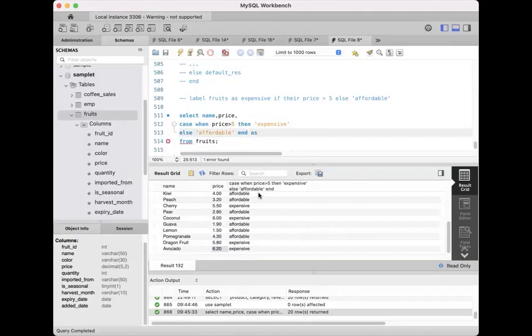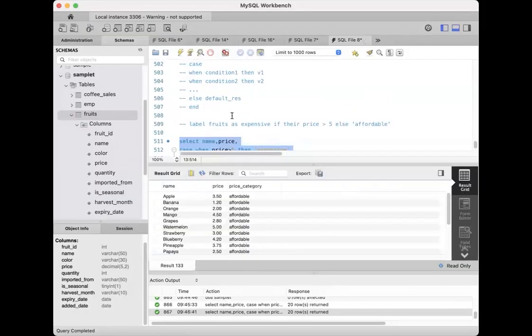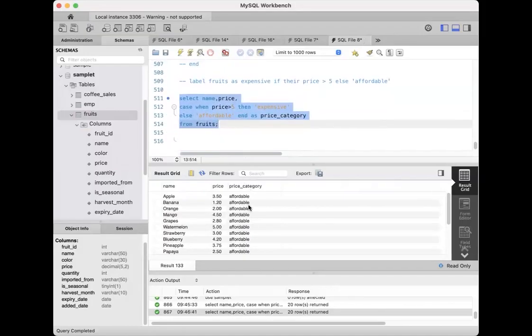Not sure if I talked about alias earlier, but alias is like giving a nickname to a column, to a table, etc. If I write as price category, so in the output, only in the output, nothing changes in the original table, okay? Only in the output, instead of having this entire syntax as the column name, or the column header, the output will come as price category, more clean, more readable, etc. So is this clear for everyone?